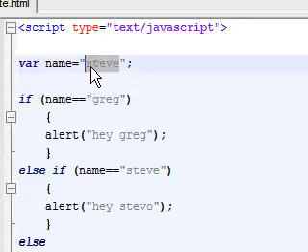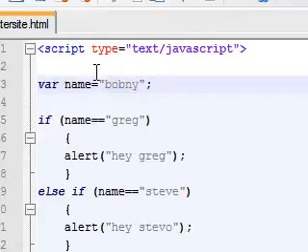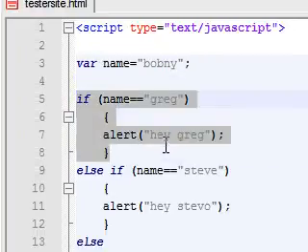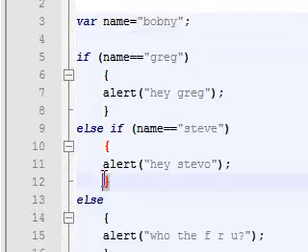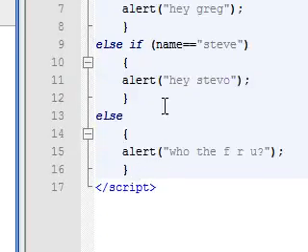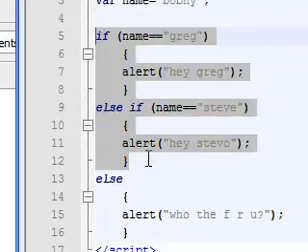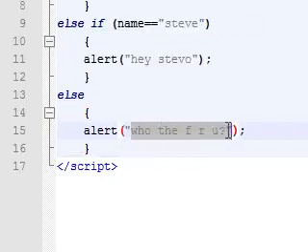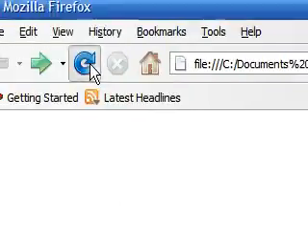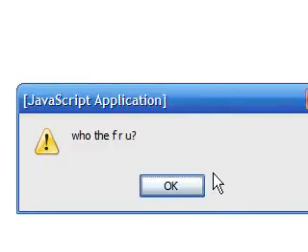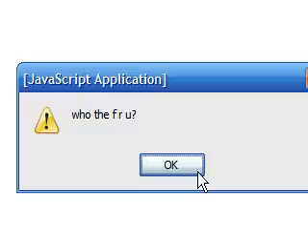And again, if this name is Bobby or something, that's alright, we can leave it as that. It's going to say, alright, if the name's Greg, do this, but it's not Greg. Well, if the name's Steve, then put hey Steve-o, but it's not Steve. Else, if I get through all of these, and they're all false, then I only have one choice left, to alert who the F are you. So let's save this, and refresh it, and finally, it tried everything it could try, and finally it was only left for one option, to alert who the F are you.